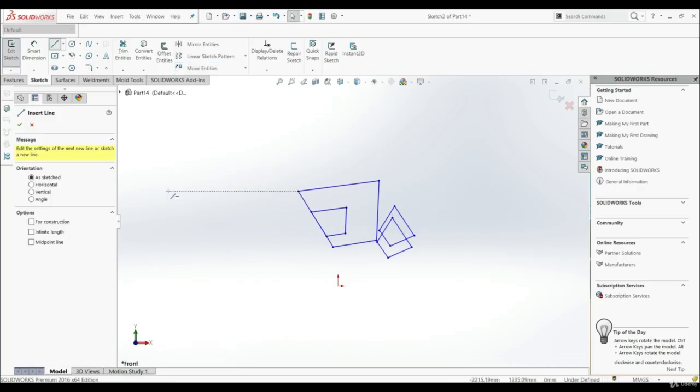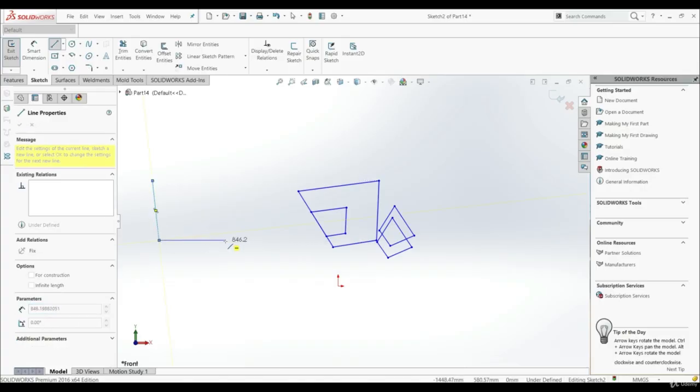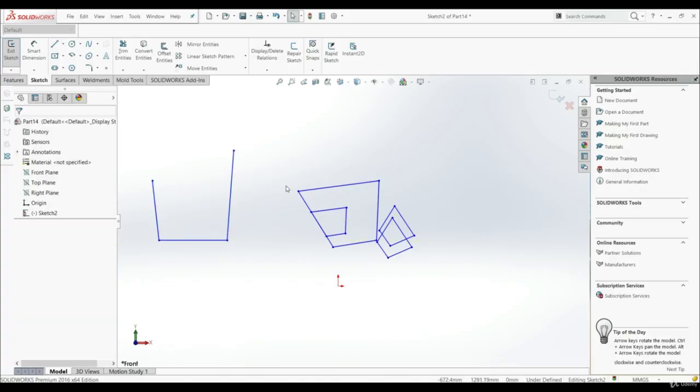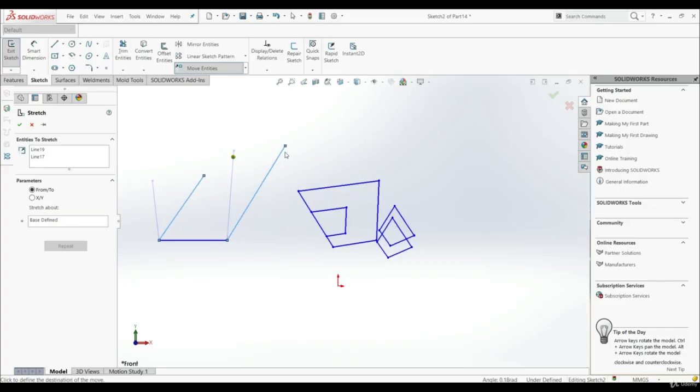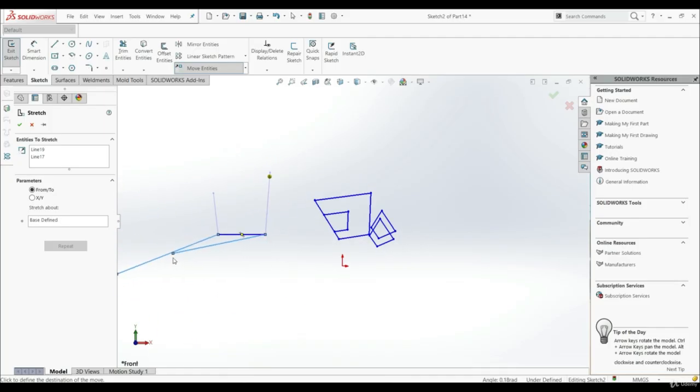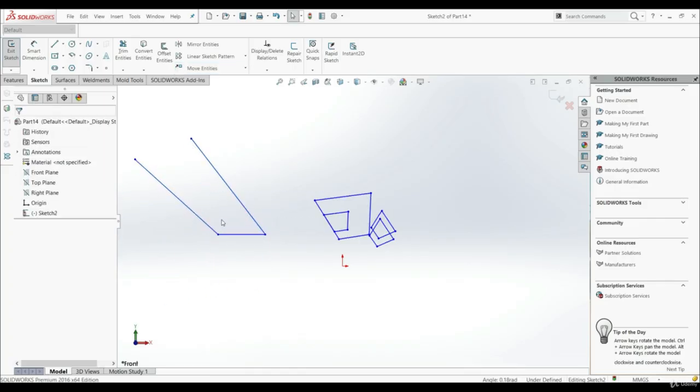Now let's go to the line. Let's create something like this. And now let's go here to move entities, and let's choose Stretch Entities. So first let's choose entities that we want to stretch. Let's choose this one and this one. And let's go with from to. Now here, Stretch About, let's choose here, like this. And now as you can see, we can stretch those 2 lines to any position that we want. For example, something like this.